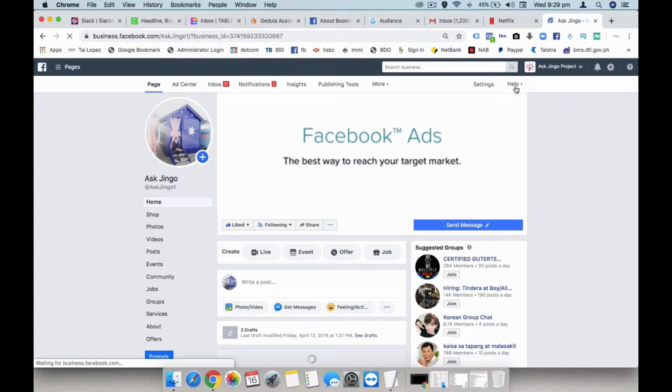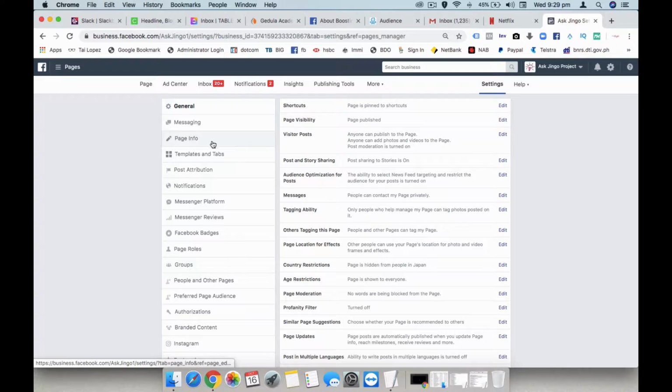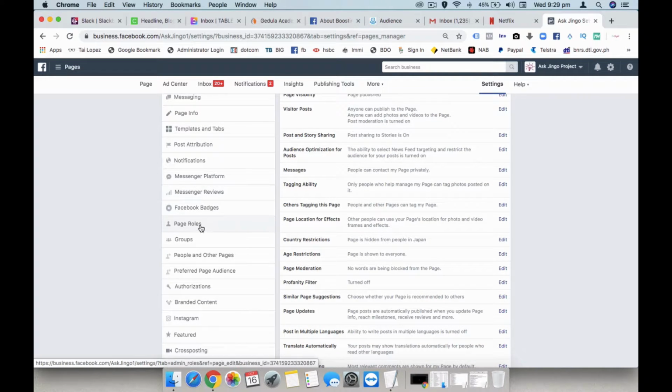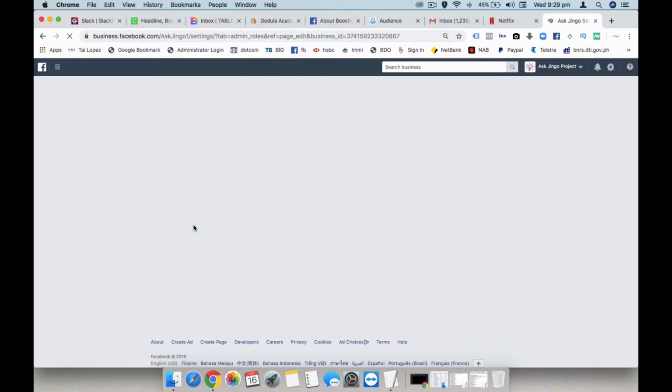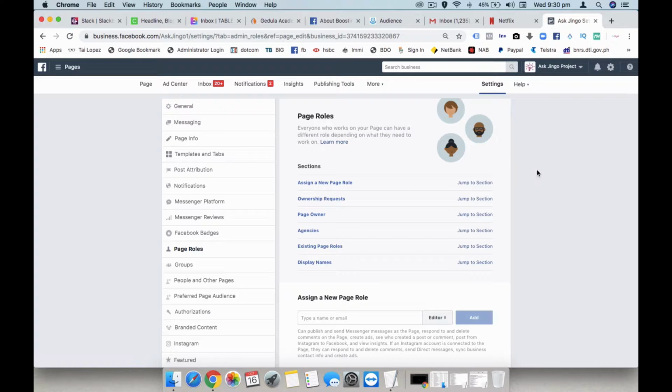Now, all you have to do is go to the settings right there and then go to page roles. Itong part na to, okay? So, i-click lang po ninyo yan and then you can assign the page roles to each person na gusto nyo gawing admin, gusto nyo maging co-page owner, o yung mga Facebook ad agencies, o yung mga social media managers. So, you can have all the options here.